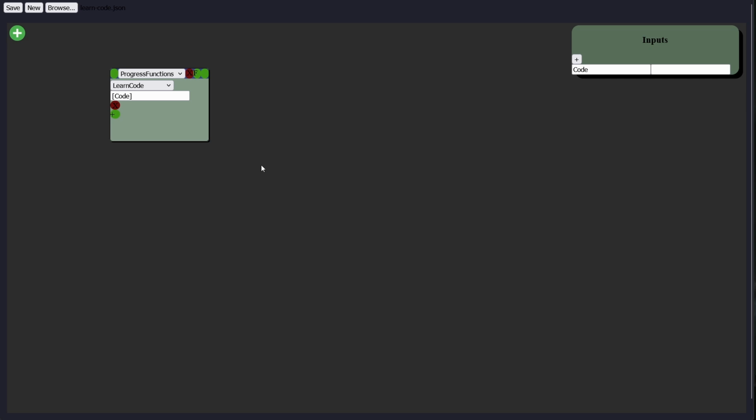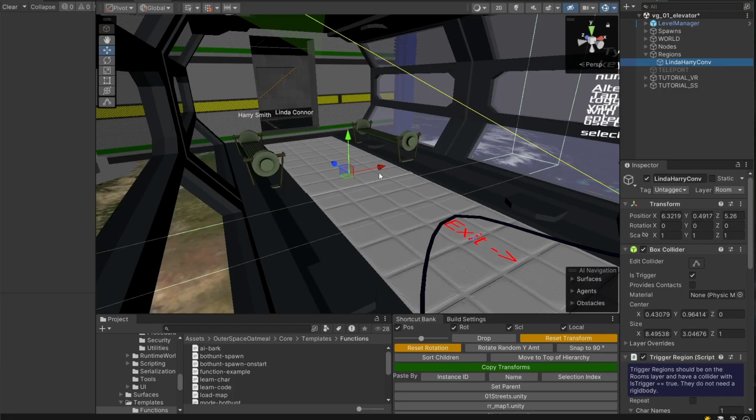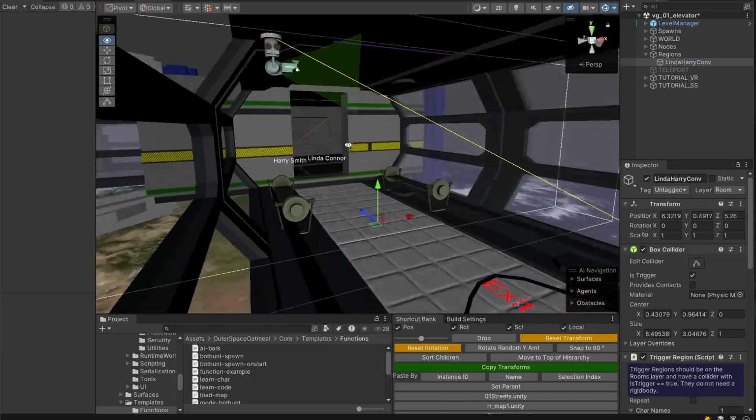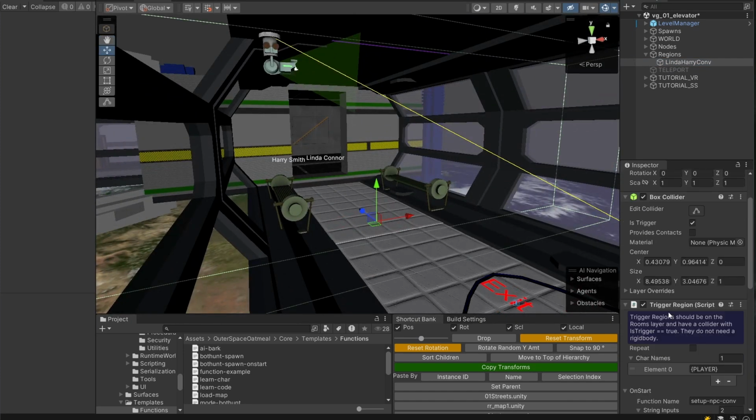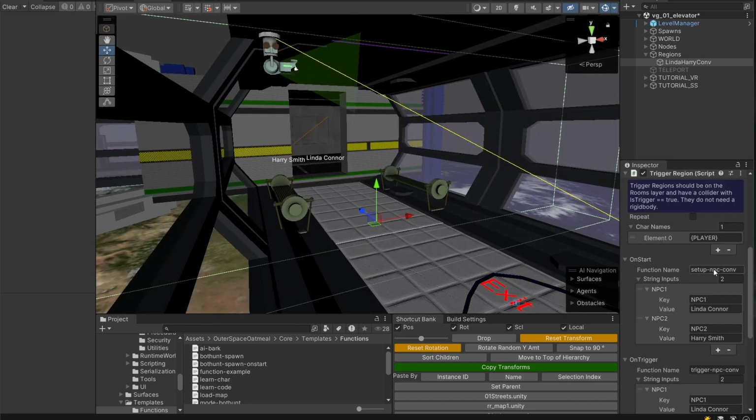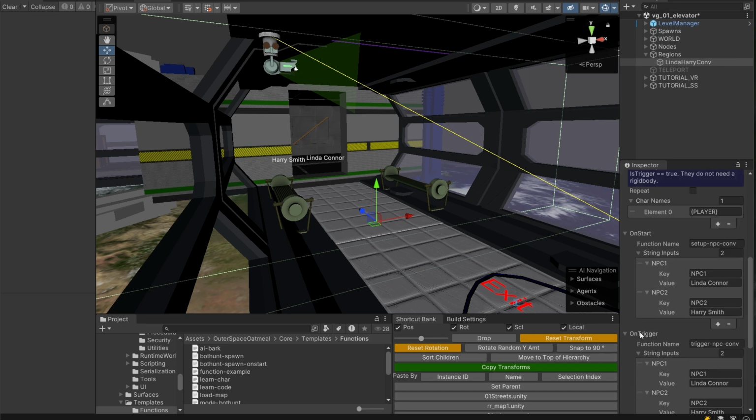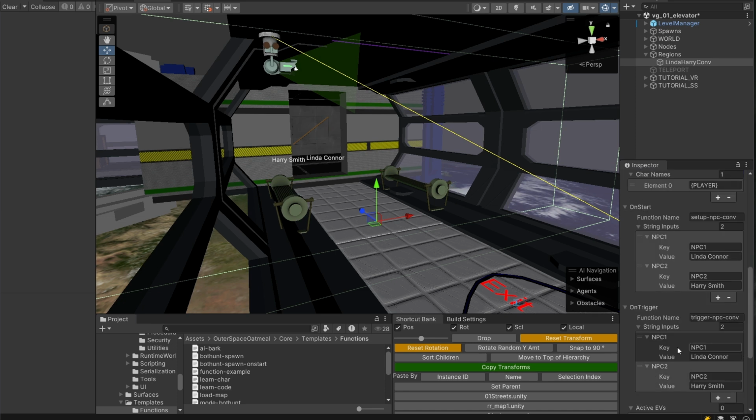These functions can get executed a number of ways. There can be a function attached to a sentence that a character speaks. They can be attached to things like trigger regions. If I go back to Unity, this trigger region invokes the function called setup NPC conversation when it starts. That will tell these two NPCs to be waiting for a conversation. And then when the region is entered by the player, it will trigger the NPC conversation.